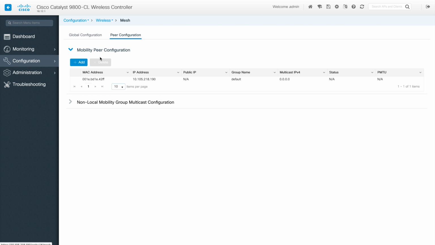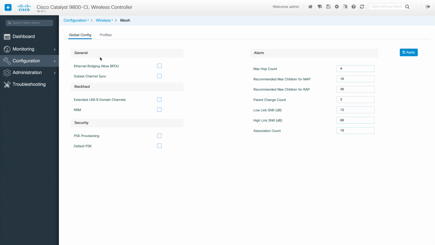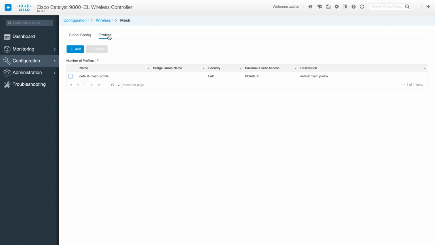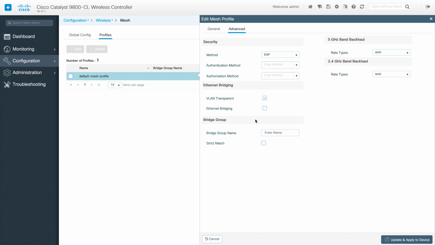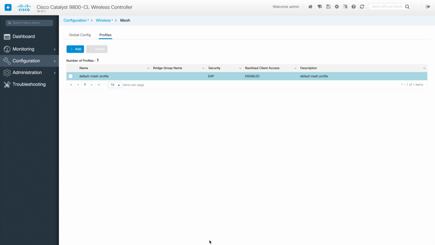Next one is mesh related configuration. Right now, I don't have any mesh APs, but this is the place to configure the mesh related stuff and create the profiles. And this is the sample profile for mesh AP. Then you can do customization on the mesh related stuff. Right now I don't have any mesh APs, but I'll try to cover it once I get that setup up and running here.